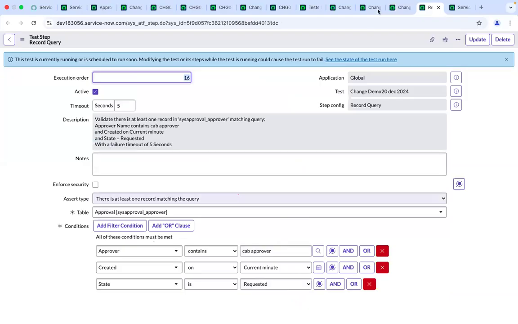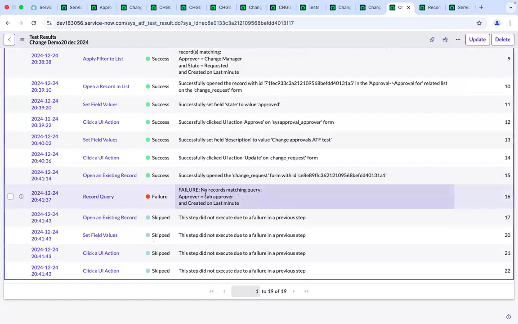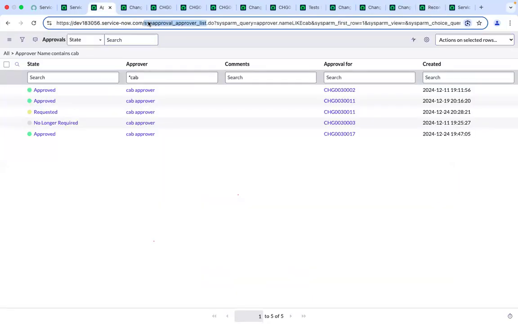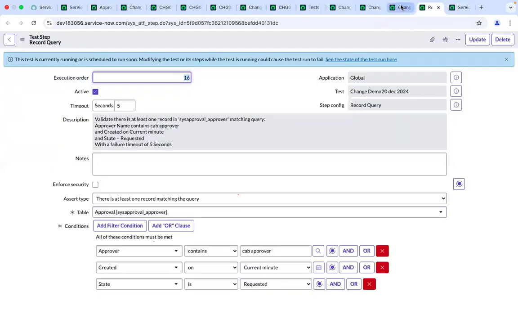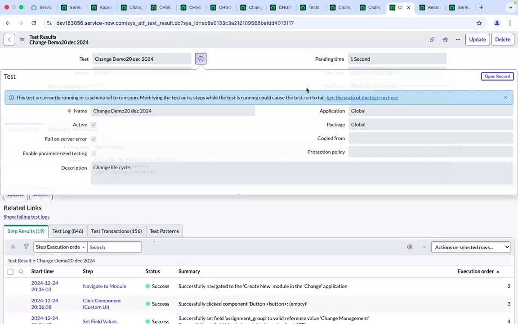Yeah, it was updated. So what error had we given, guys? It was not able to catch the record, so I have changed the particular field conditions. Now, if I can see here, this is the approval table. Okay. I will run this step test again. Let's see whether it will work or not.